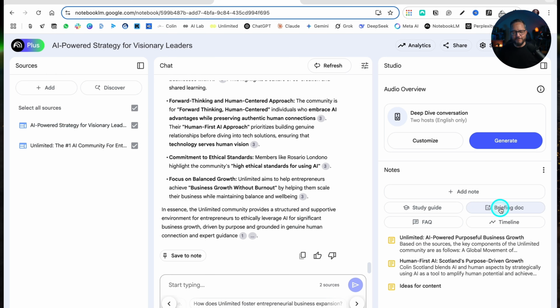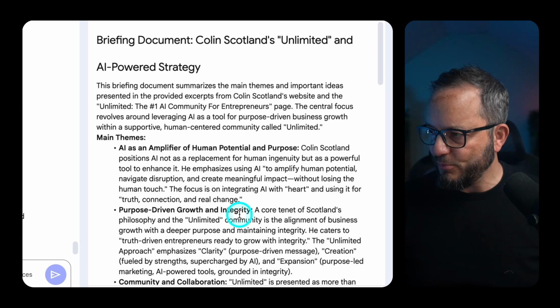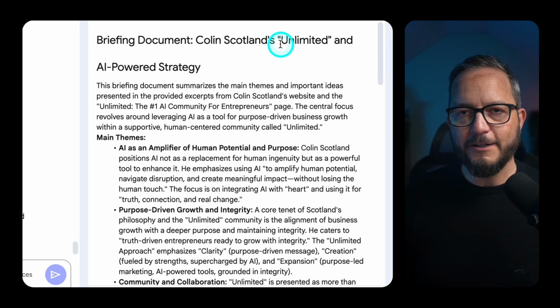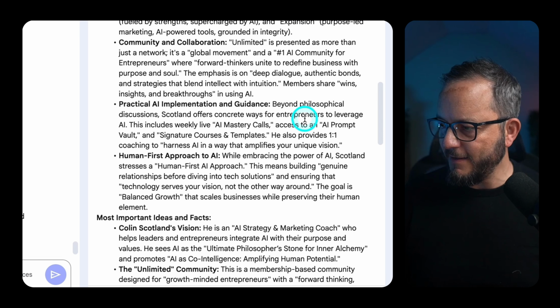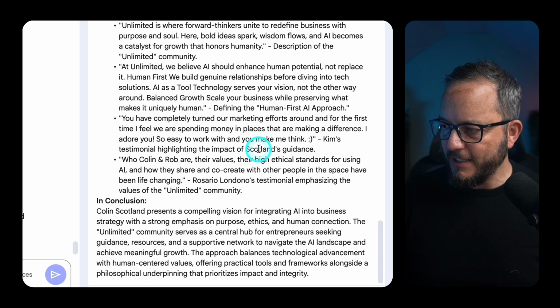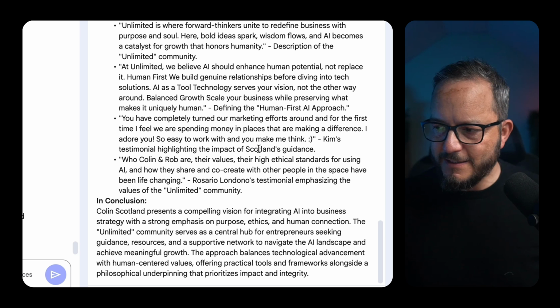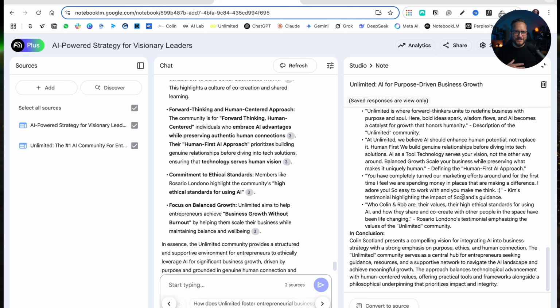You can create a briefing document, which is essentially a summary guide of everything in the sources. So if I click this, you're going to see the briefing document for my website and the unlimited website combined. You're going to see the main themes, most important ideas and facts. It gives you a summary so that you don't need to consume all of the data. I'm using just 2 websites here. Imagine this is a whole host of data that you don't want to have to sift through.